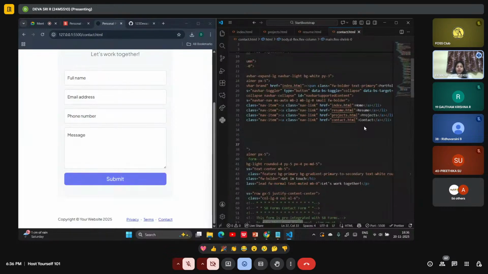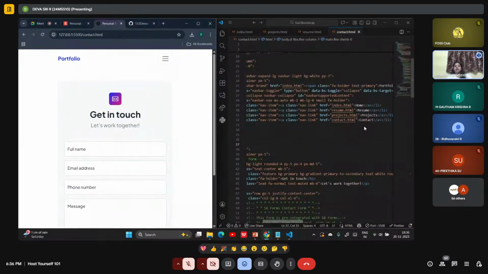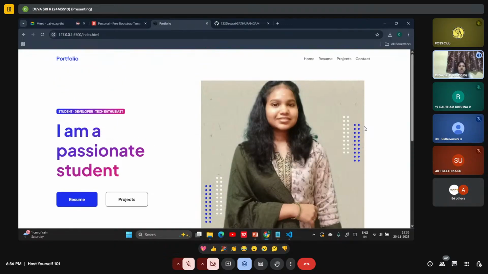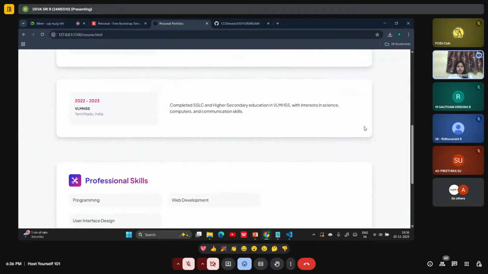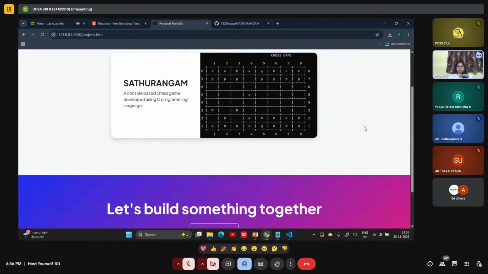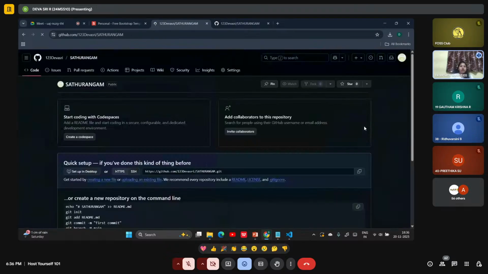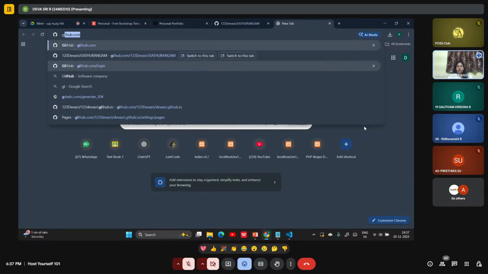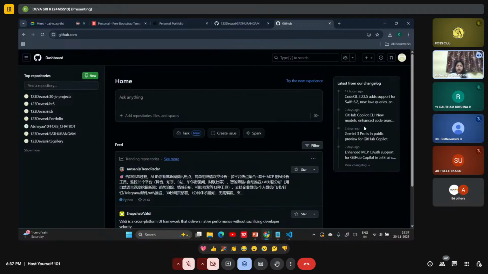So I think we have done this contacts.html as well. Now we are at the interesting part of our session. You can just check whether you have updated all your credentials properly, and we will host our website now. Check whether all your links are working properly. And to host your website online, you have to go inside your GitHub account.